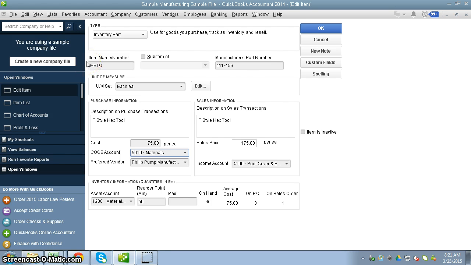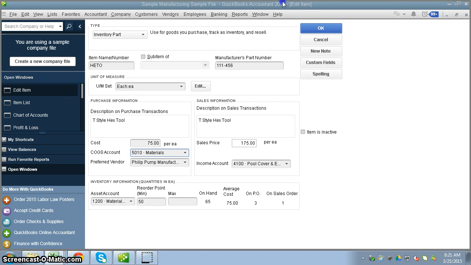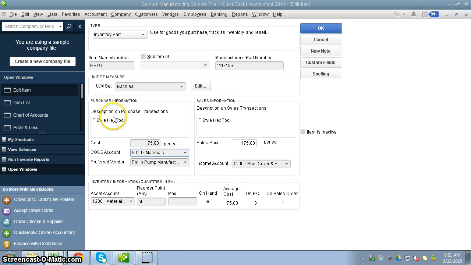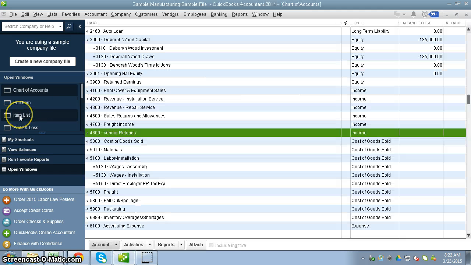and allowance. If you have inventory when you invoice, QuickBooks also debits the cost of goods sold, which is a P&L account, and it credits inventory. It's just taking this part out of inventory. So this is what happens when you invoice. These two things happen. Let's go ahead and walk through an example.